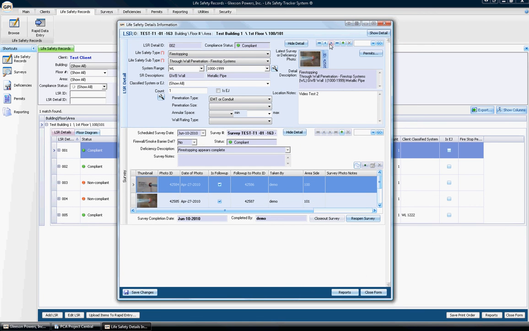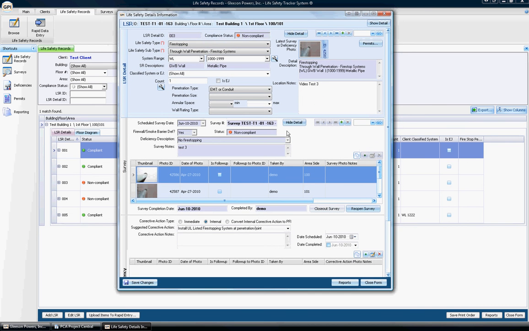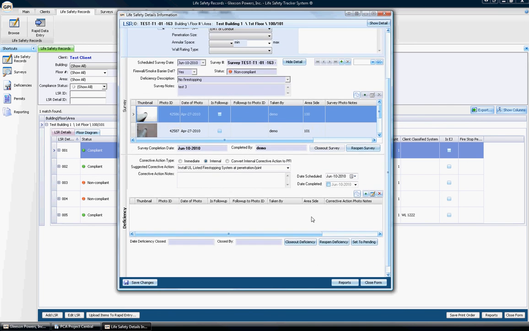Moving to item 3. Here we've entered a non-compliant item. The information appears to be entered correctly in both the detail and survey sections of the form. The deficiency record was created appropriately, and the correct suggested corrective action was entered. So this appears to be correct.